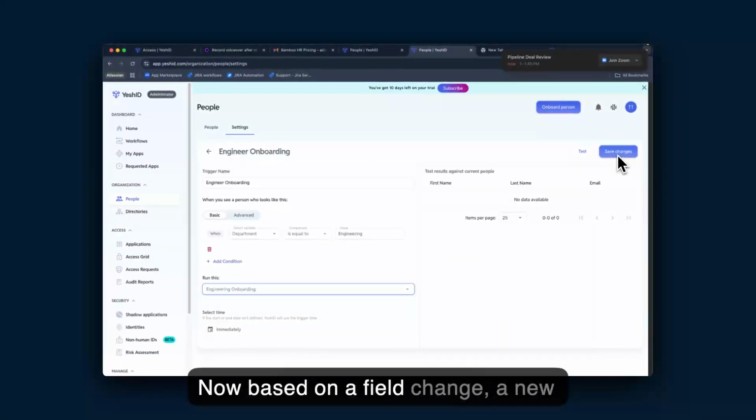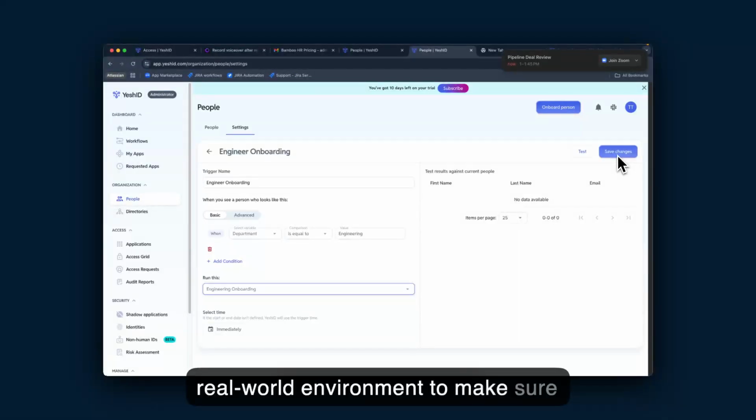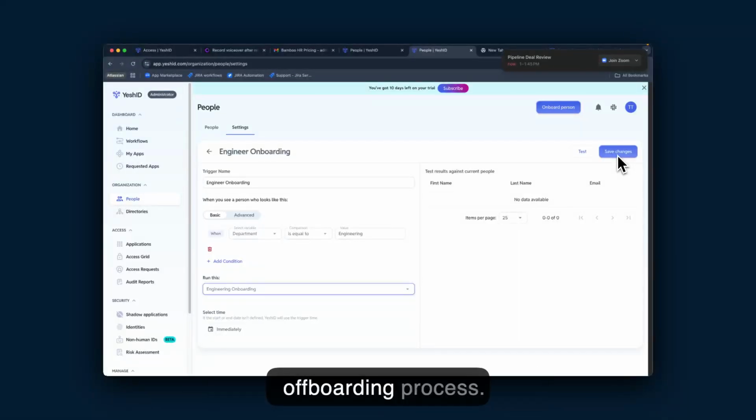Now, when I trigger a workflow based on a field change, a new role, or an end date, YesID provisions, deprovisions, and tracks every step. This is how YesID adapts to your real-world environment to make sure you have a fluid onboarding and offboarding process.